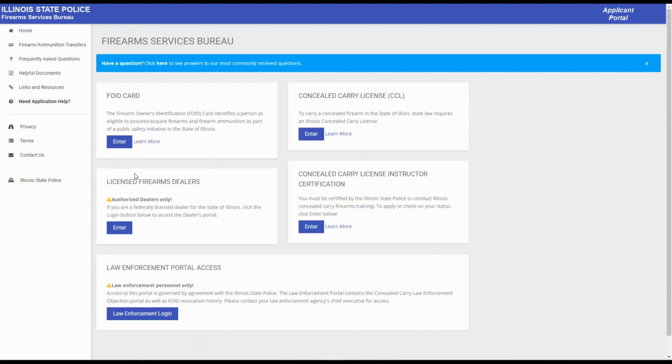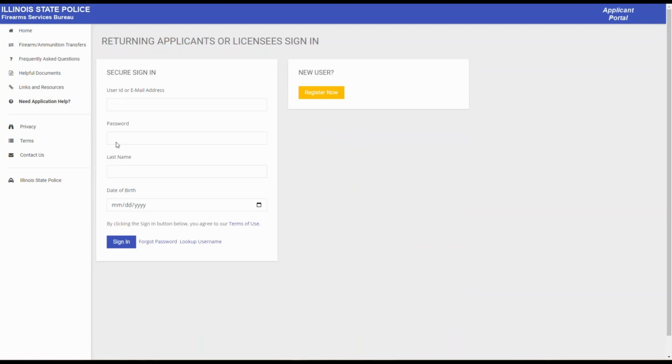This video will walk you through how to create a web user account step by step. To start with the process, please navigate to the Firearms Service Bureau website at ispfsb.com. If you have not already done so, click on Enter under the FOID box.